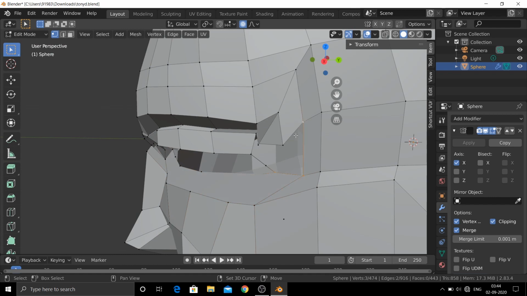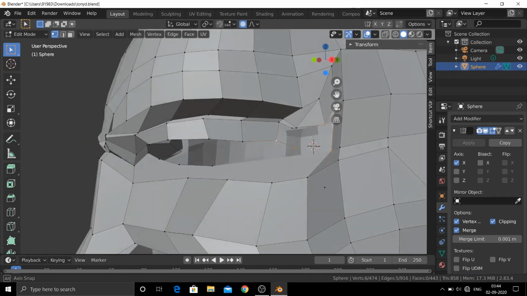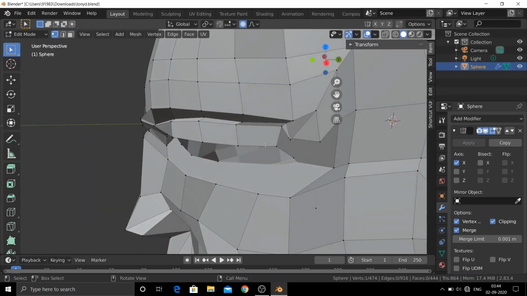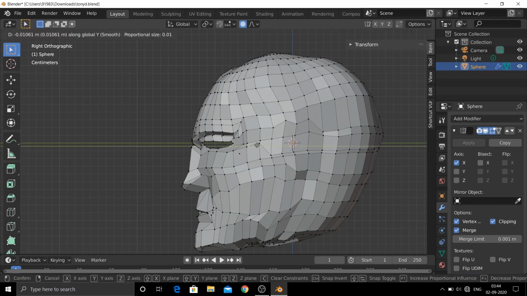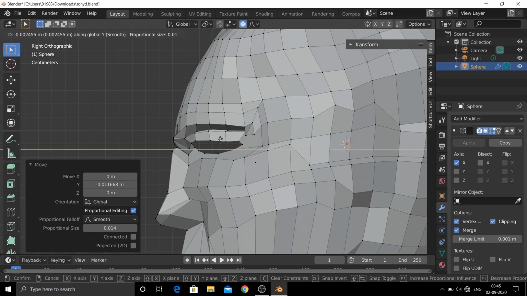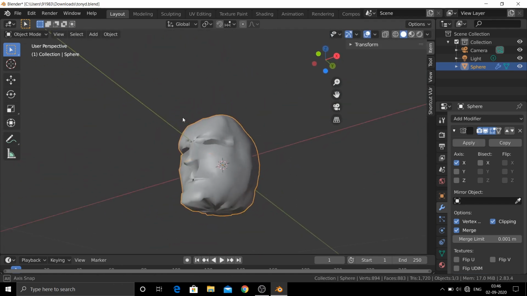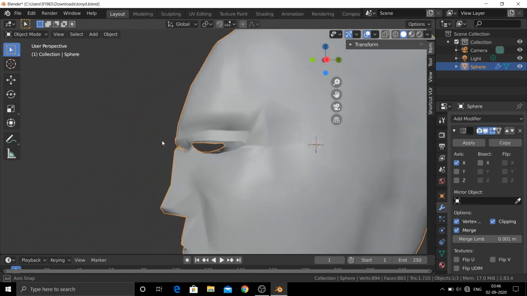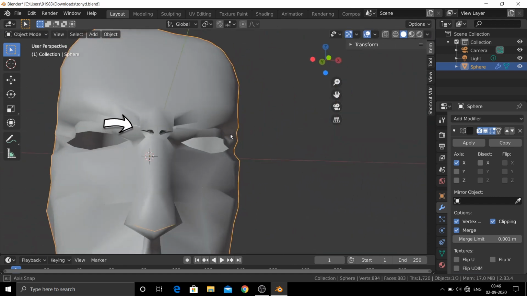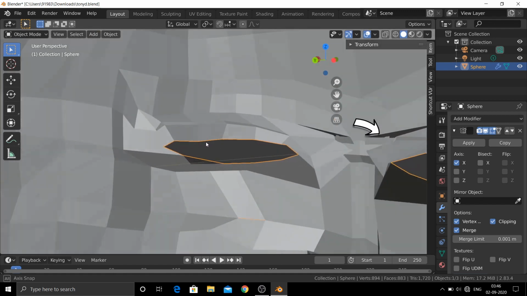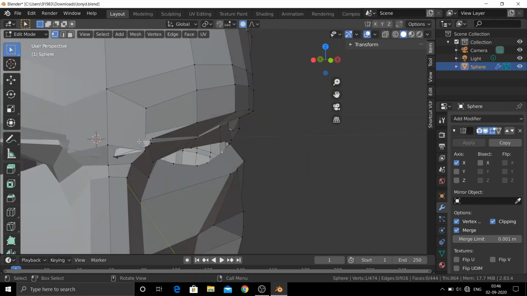Then select the remaining, then press F. I'll arrange this part. Now I'll shade smooth to check how it is. Okay, so I noticed this thing. Okay, let's do this first. It even has a hole. So I'll select and delete this too.